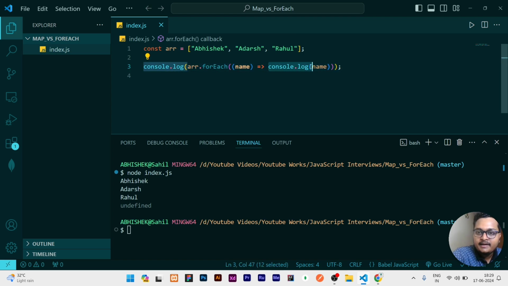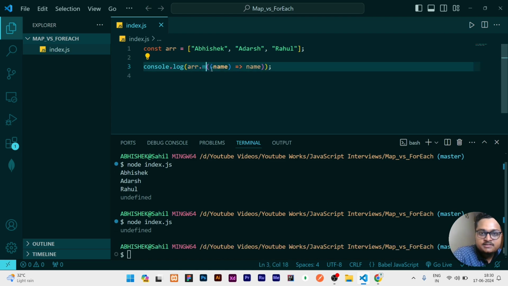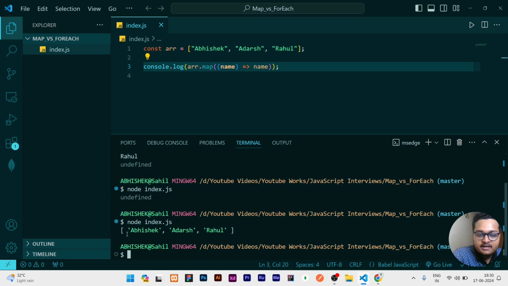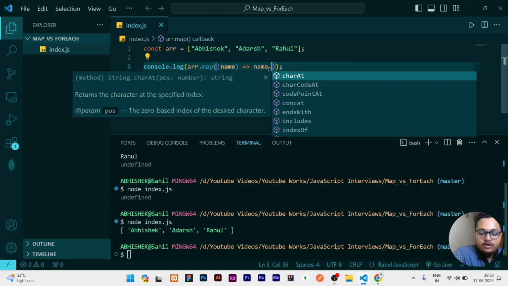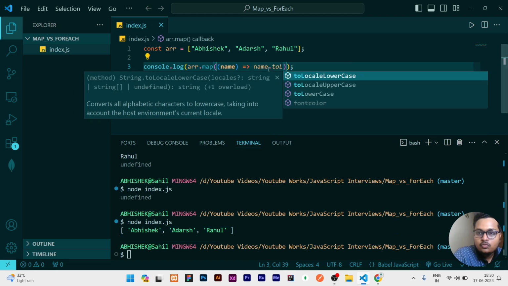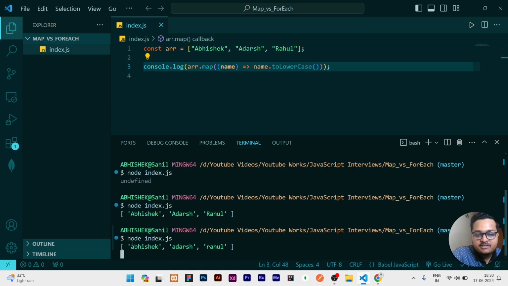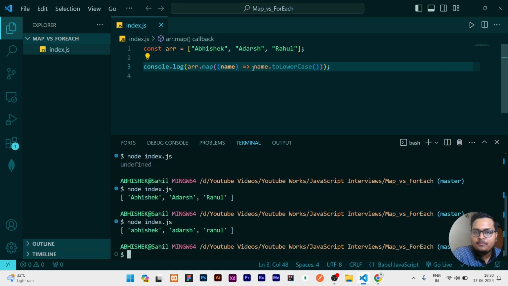But instead of writing this, if I write return name like this, let's see, is it returning anything? No. But if, instead of forEach, I write map and then run the file again, you can see it is returning the array, right? If I need to do any operation, it will also return it, like toLowerCase. If I write this, see, it will change everyone to lowercase. You can even do any kind of operation and return it. But if I do forEach, it will not return the array. It can only do the operation.